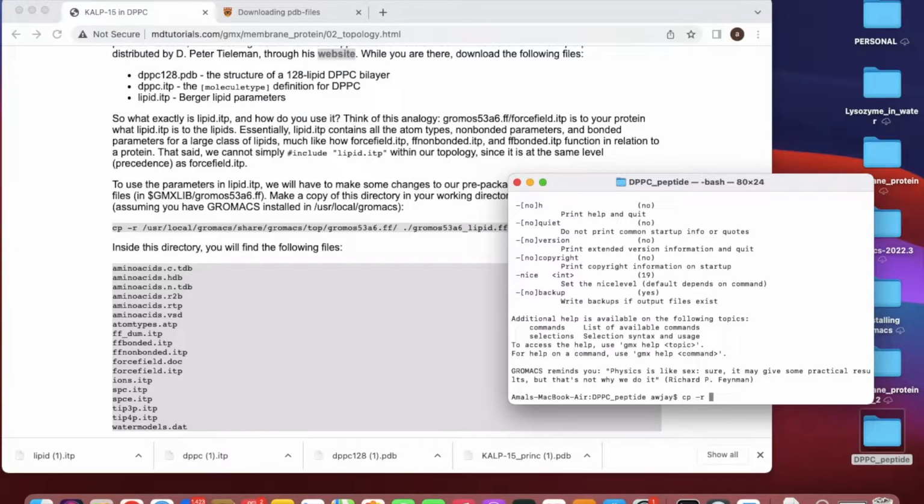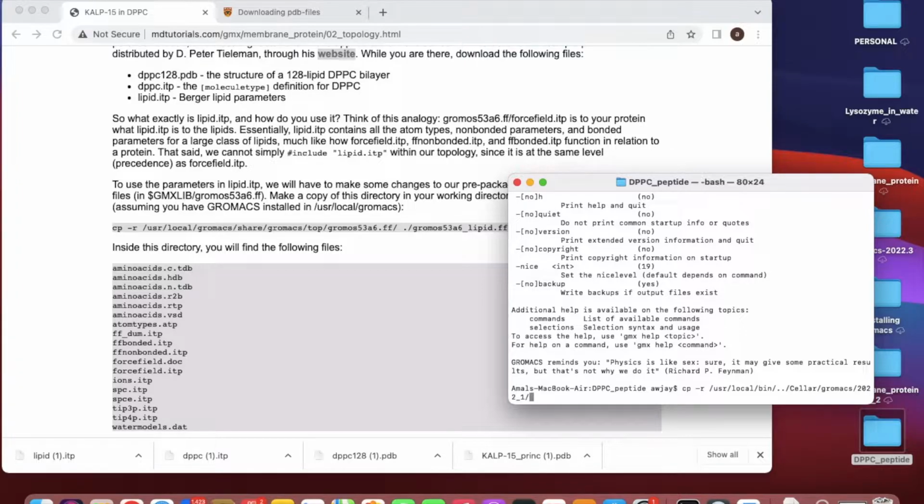cp -r, copy paste that. And then I will type share/gromacs/top/gromacs 53A6.ff. Now I'm gonna copy here to my folder as gromacs. Okay.